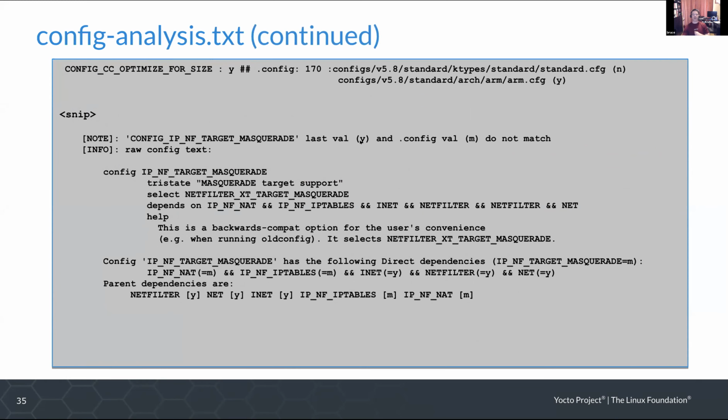CONFIG_IP_NF_TARGET_MASQUERADE last val was yes, meaning the .config here. I invert this in my head all the time, so I imagine everybody else does as well. The .config was module, but your last fragment wanted it to be yes. And that could be a problem if you're using it as boot support, if it's a module and you're not doing module loading. So it's telling you that the last value did not match what was in the config.